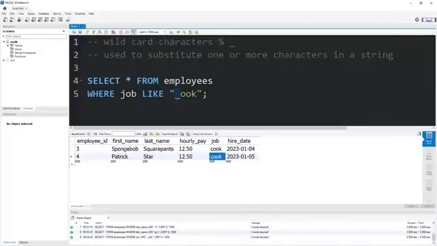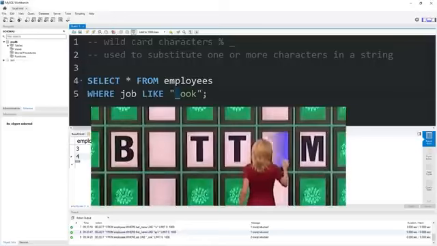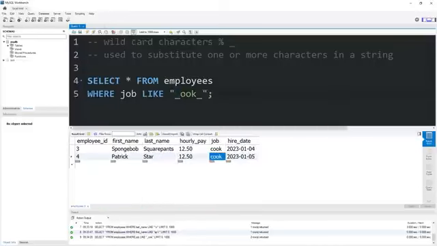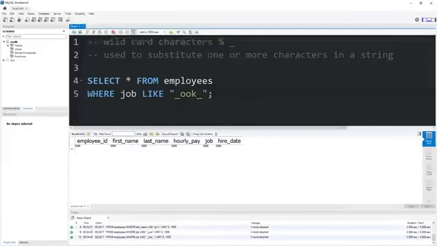The underscore kind of reminds me of that game, Wheel of Fortune. MySQL is going to attempt to fill in any blanks with a matching character. If we had two underscores, well, there technically wouldn't be any matches. MySQL would technically be looking for a 5-letter word, where the middle 3 characters are OOK, but there's no matches.